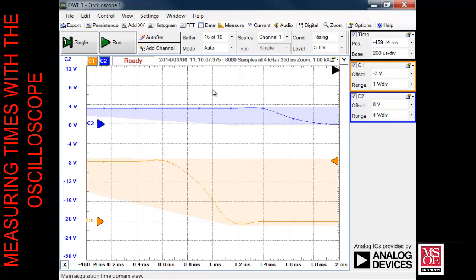I talked about these horizontal distances here being time measurements. The vertical distances are voltage measurements. So channel 1, which is this channel down here, is set to 1 volt per division. So this is 1, 2, 3 volts going up here. This other one is set at 4 volts per division. I can change that. I can make this also be 1 volt per division.